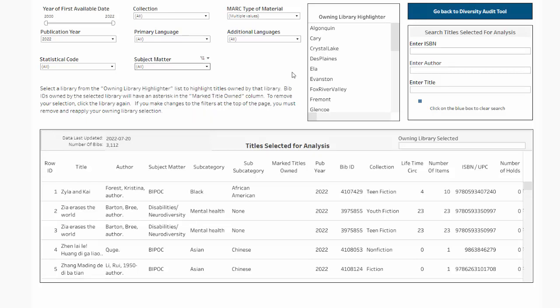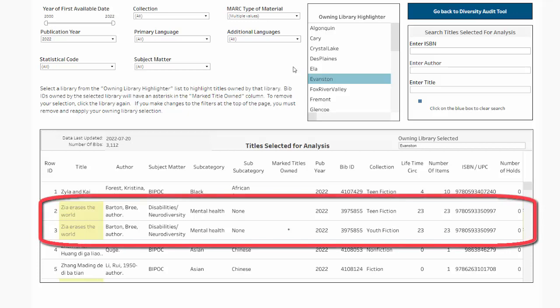Instead of an assigned branch filter, this dashboard has an Owning Library highlighter. When you select your library from the list, it marks the titles that your library owns with an asterisk or the name of the library. The asterisk means that multiple libraries own the title. The name of the library is added to the column only when one library owns the title. The title will be highlighted in yellow on the screen. However, the color is not retained when the spreadsheet is downloaded.